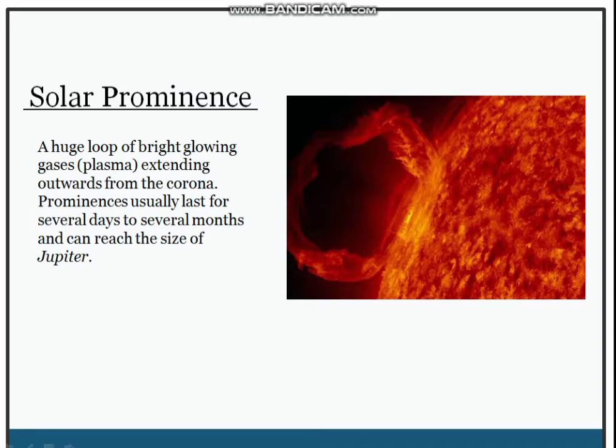Next, we will learn about solar prominence. Solar prominence is a huge loop of bright glowing gases, plasma, extending outwards from the corona. Prominences usually last for several days to several months, and they can reach as big as the size of Jupiter.